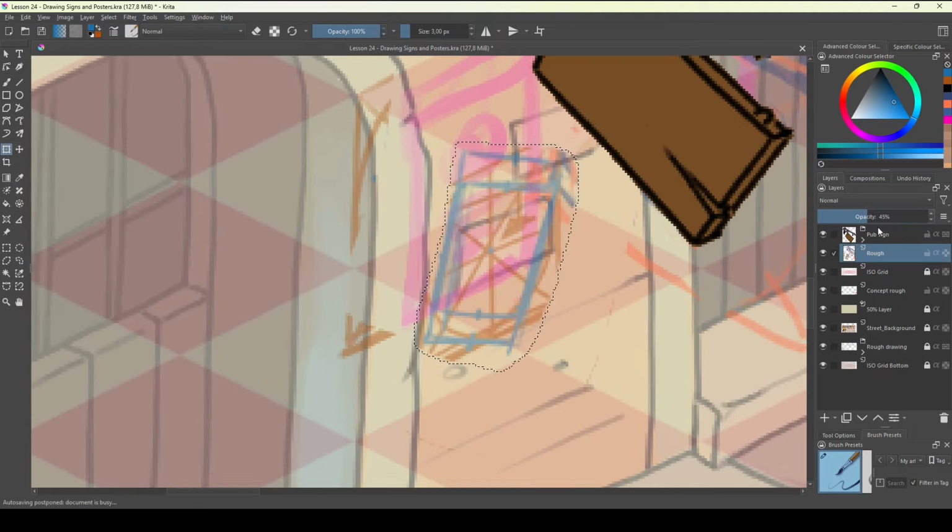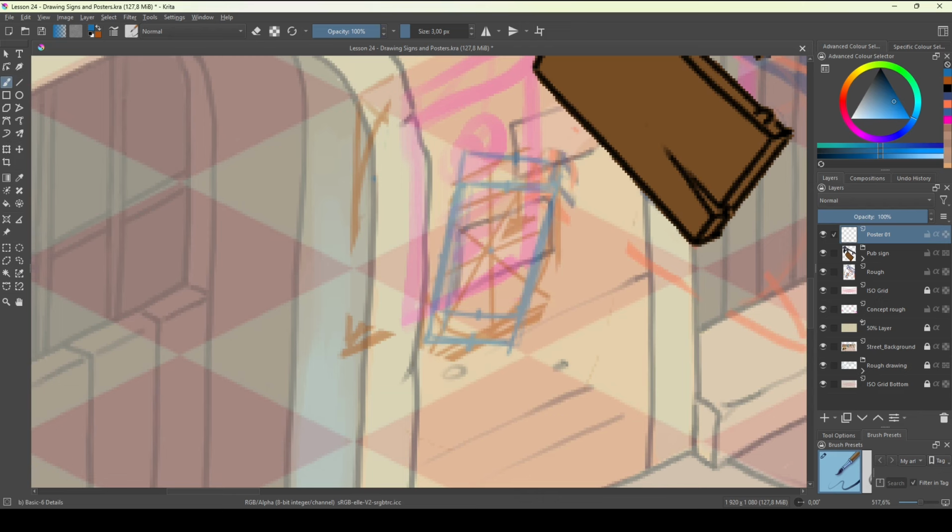And lower the opacity, create a new fill layer or a paint layer, call it poster 01 brush. And then press the D to set it to default colors, the black and white. So foreground color is white now, background is black. And now you can start to draw in your poster. I'm using a 3 pixel brush for my scene.